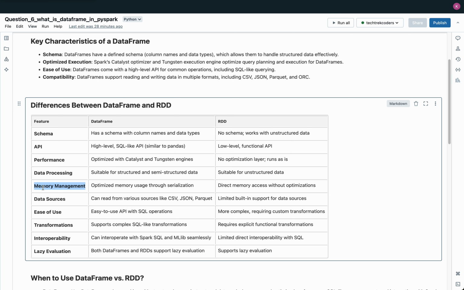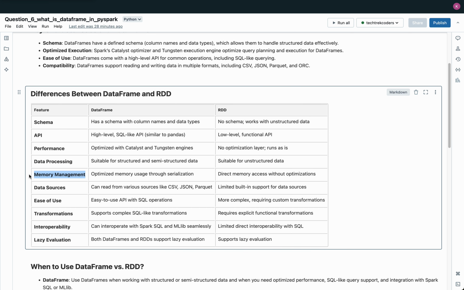Memory management. Data frames use optimized memory management through serialization techniques, allowing for more efficient storage and handling of large data sets. RDDs access memory directly without these optimizations, which can lead to higher memory usage.